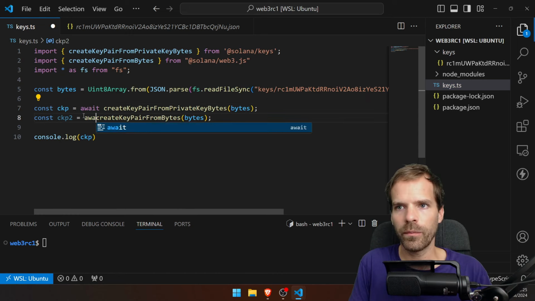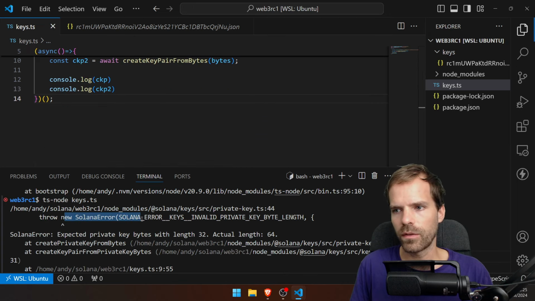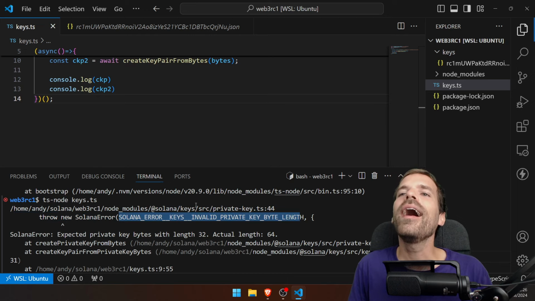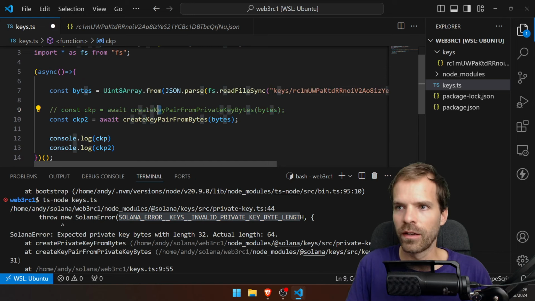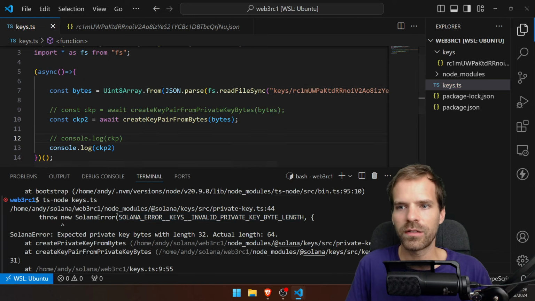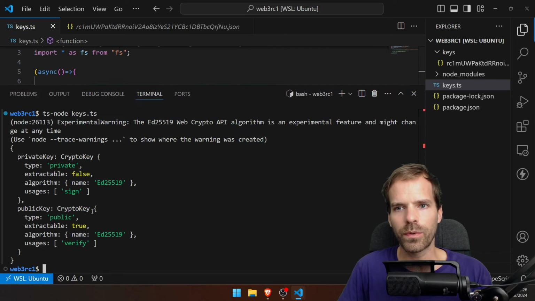I'm going to await both of them, print both of them. Let's see what that does. SolanaError: Solana keys invalid private key byte length. Aha, so looks like this is not a private key. Let's see if the other thing works. Yeah, this works. There I actually get a private key and the public key. Cool, we'll learn something about Solana keys now.